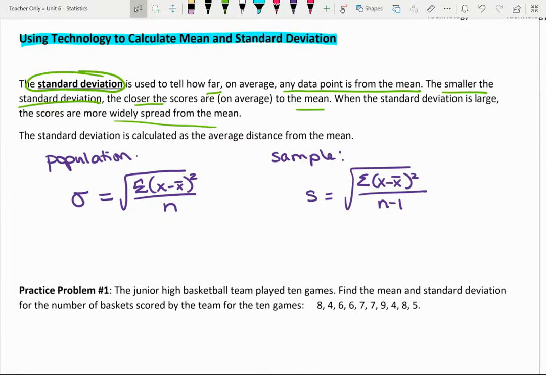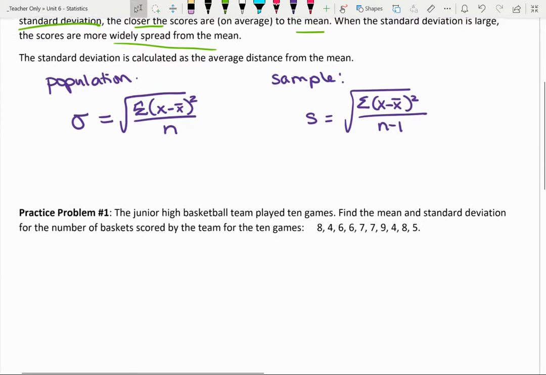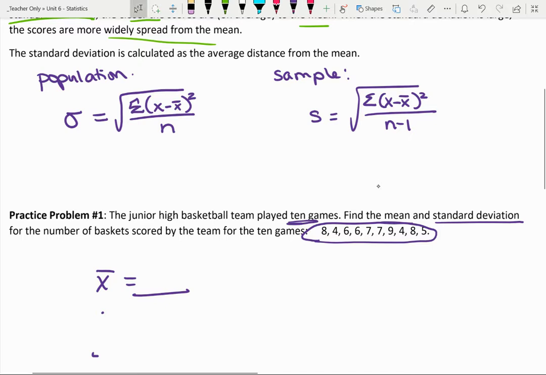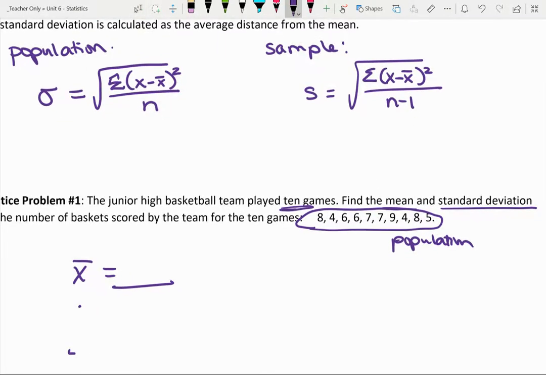But today we're going to practice using technology to do that because it's more efficient and that's how things roll. So our practice problem we're going to look at here is a junior high basketball team played 10 games. So we're going to find the mean and the standard deviation for the number of baskets scored by the team for the 10 games. So we've got 10 data values here representing the number of baskets they scored. And so we're looking for the mean, right? And we're looking for the standard deviation. Now, if they only played 10 games the whole season, I would say this is going to be a population standard deviation. So we are going to look for that lowercase sigma, a population standard deviation.